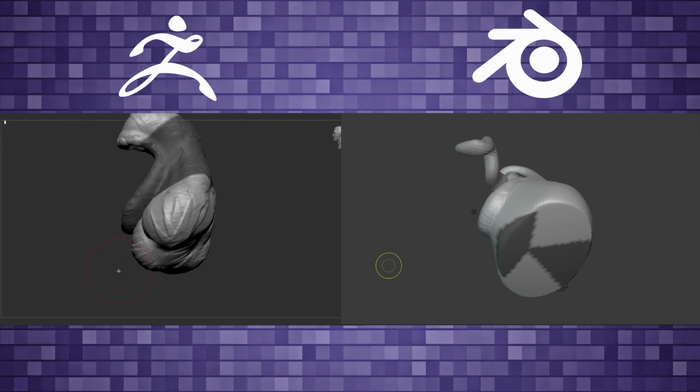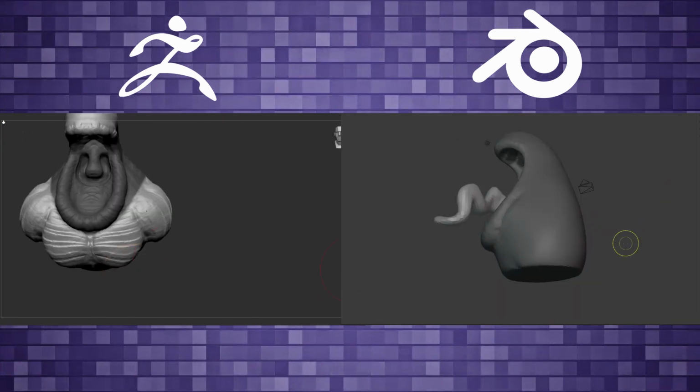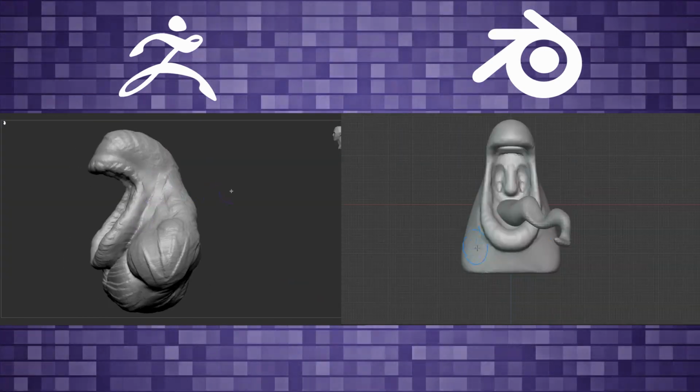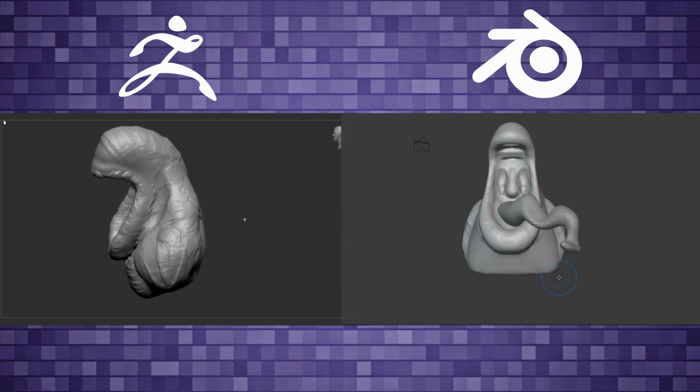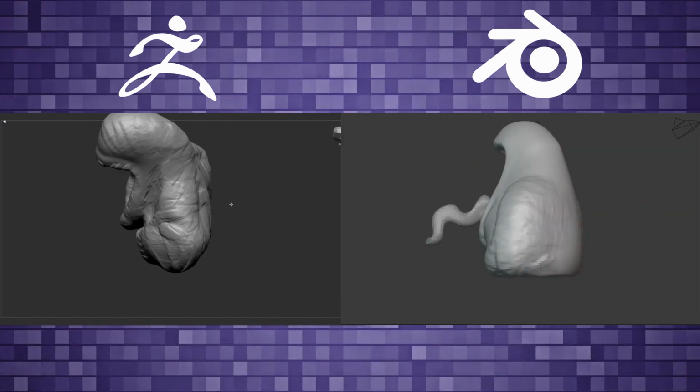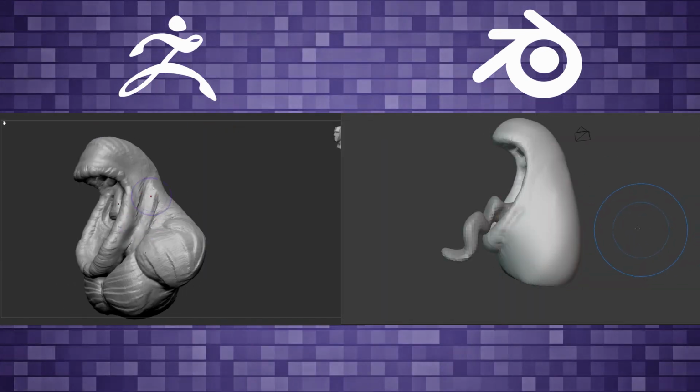Overall, much of the same tools. There's the move brush, the grab brush in Blender, move elastic in ZBrush, and elastic deform inside of Blender. I think that covers most of it.